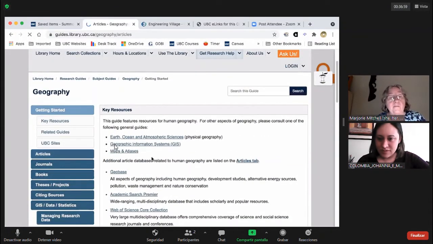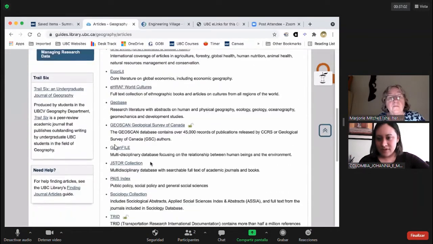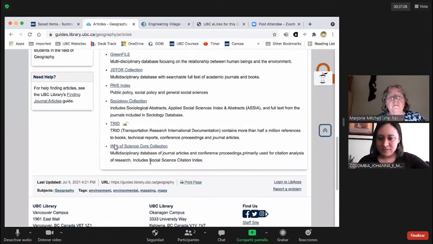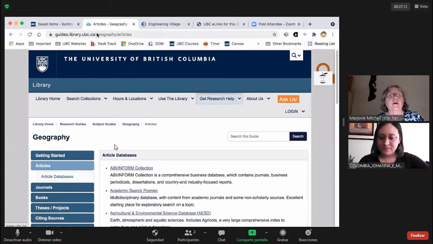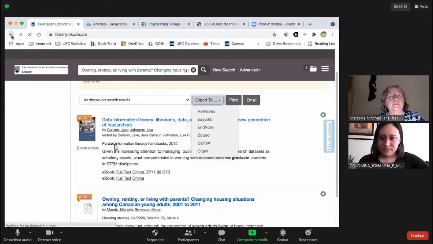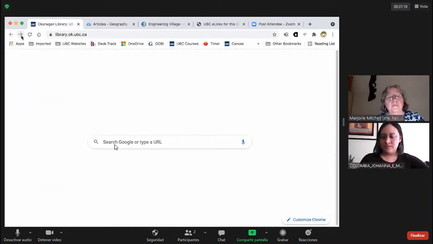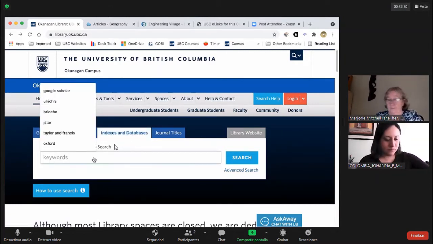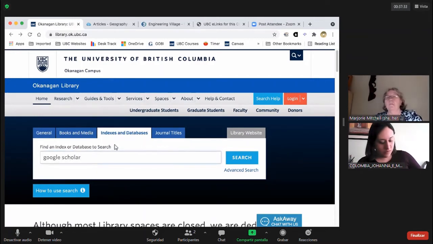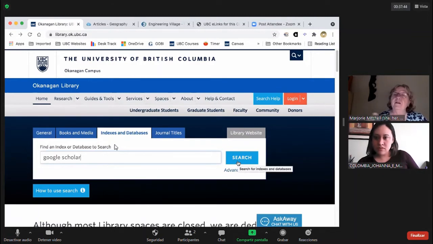Let's go back here. UBC has deep linked its resources into Google Scholar. But the trick with that is coming to the library page, going to indexes and databases, and putting Google Scholar in there. If you just Google Scholar, it doesn't make this deep link.